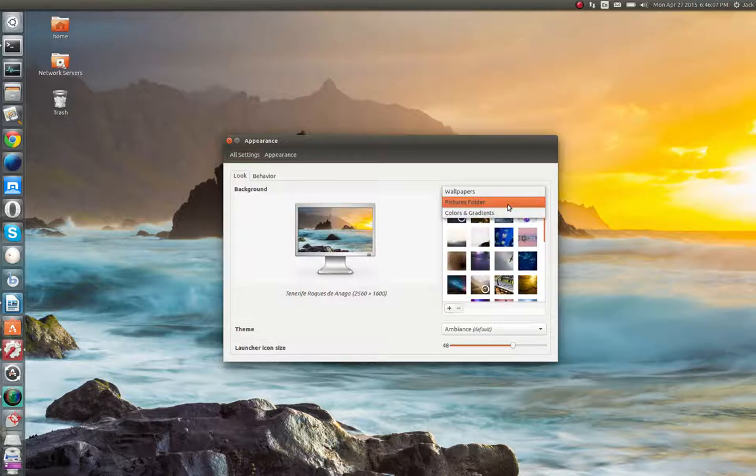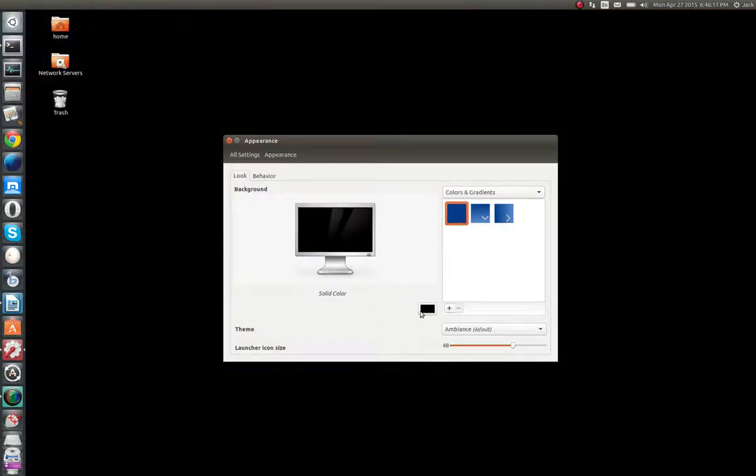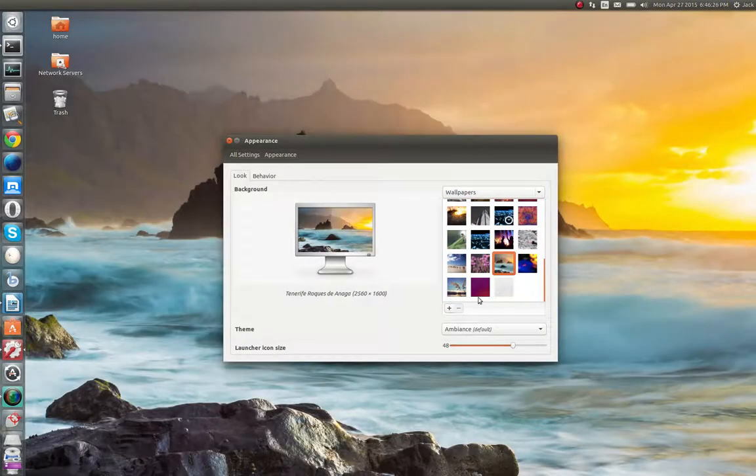Is it going to be in my pictures folder? No, because I didn't put it in my pictures folder. Is it going to be under colors and gradients? Absolutely not, because that's just solid colors that I can choose from here. It's going to be under the picture that I had been using. Where's it going to be? It's going to be here.